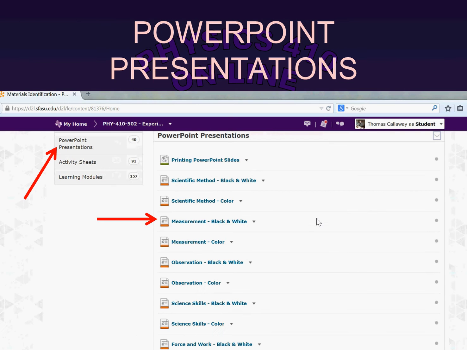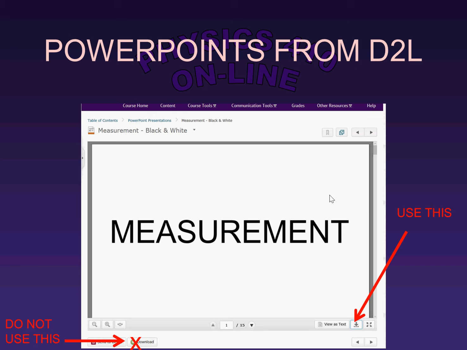So once you've decided which one you want and you've clicked on it, okay, I'm going to look at measurement black and white, okay? You've clicked on that, then you'll actually see the presentation in D2L format. This is not PowerPoint here, but it can be saved as a PowerPoint presentation. Now, don't click on this download button right here. It doesn't work. I don't know why. Click on this download button right here.